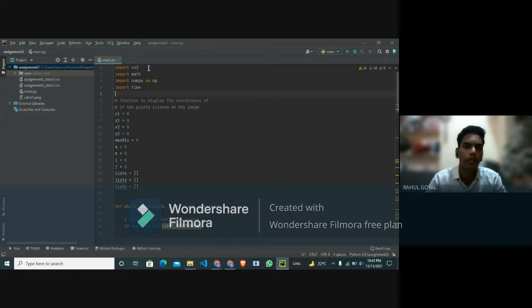Firstly, I import some packages in Python. Our first package is OpenCV. OpenCV is basically used for image processing. The second package is math, which is basically used for calculating mathematical operations. The third package is NumPy.